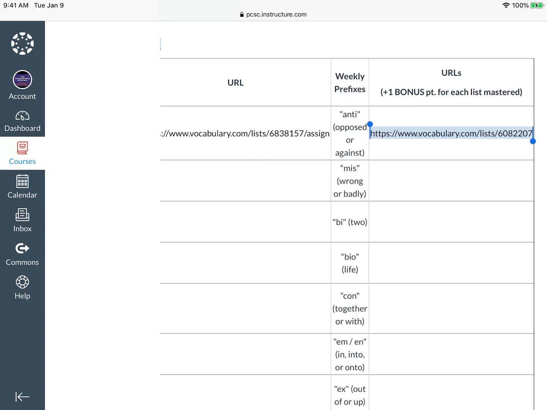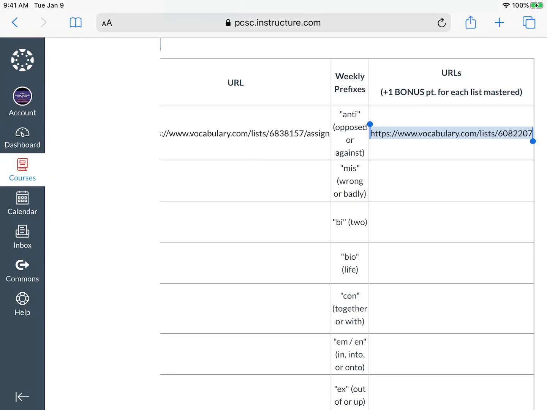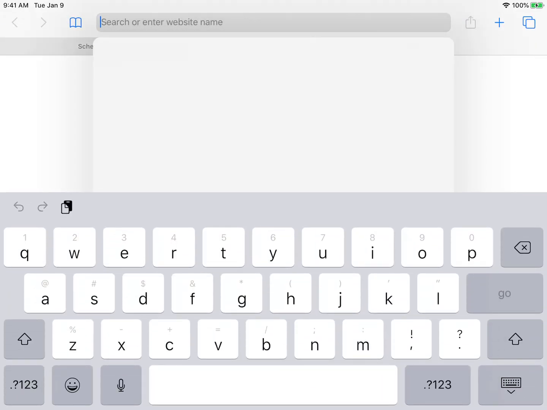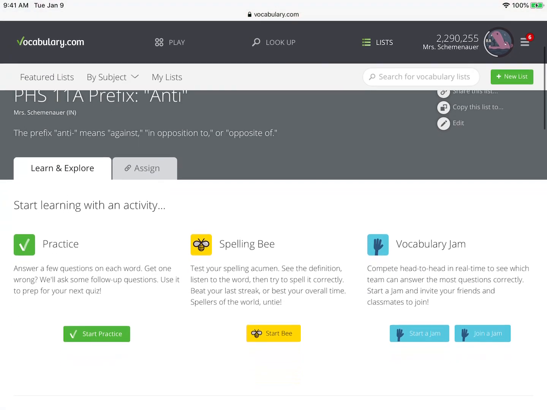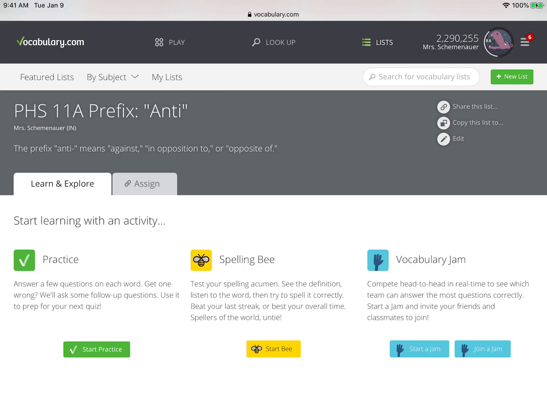What I copy and pasted here, you'll find, is one of our first bonus opportunities. For each of these prefixes that we learn, there's going to be a link that goes with it, and I'm going to put it up here so you can see it. It takes you to the first of your bonus opportunities, an entire list of anti-words.